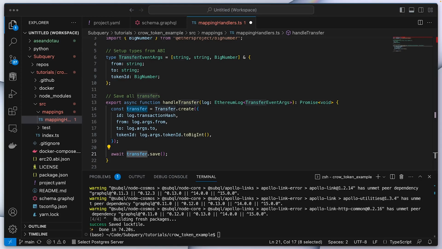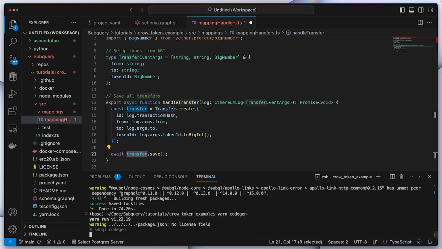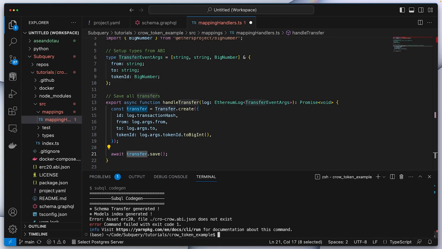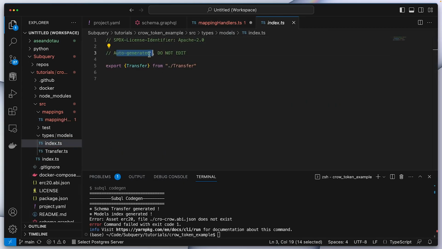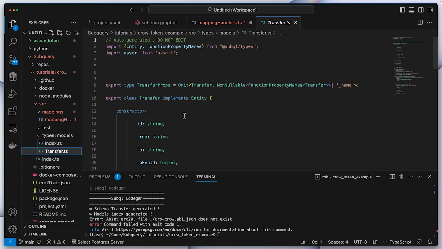To build our project, we first want to run a command called yarn codegen. What this does is it uses the GraphQL schema file and generates the associated TypeScript. And you can see a new folder has appeared called types. And then here, this file is auto-generated like so. And it's got a .ts extension as well.